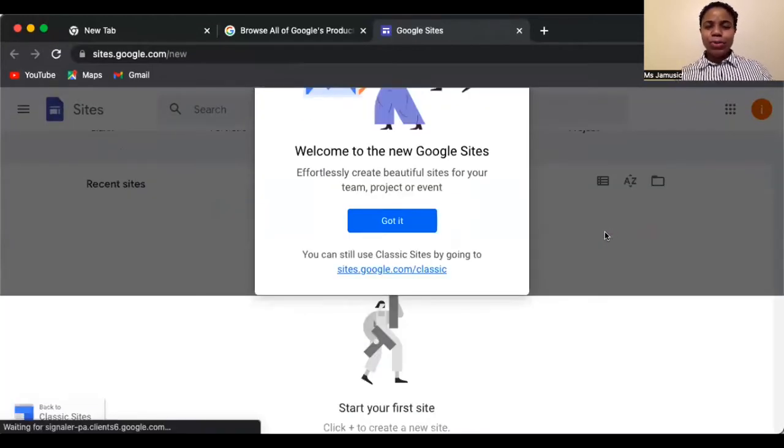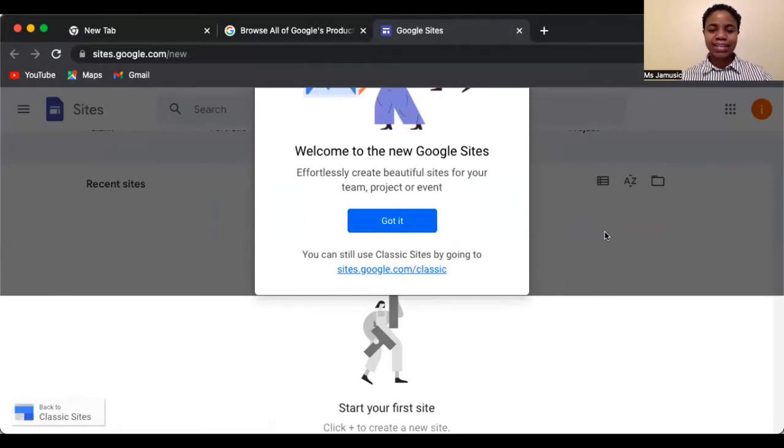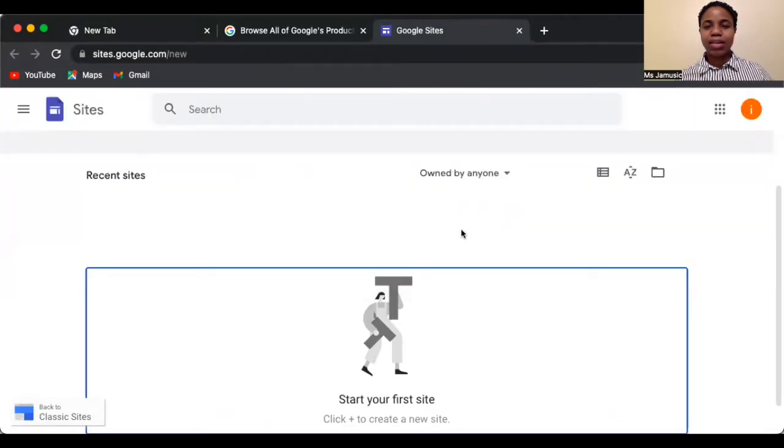Welcome to the new Google Sites. Effortlessly create beautiful sites for your team, project, or event. You can still use classic sites by going to sites.google.com/classic. Got it. So basically, this is saying that they had a previous version of their websites, and now they have a new version. And of course, we're going to use the new version. So I'm going to click got it. Thank you for the information, Google.